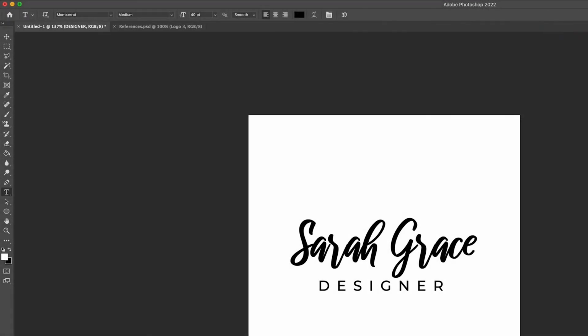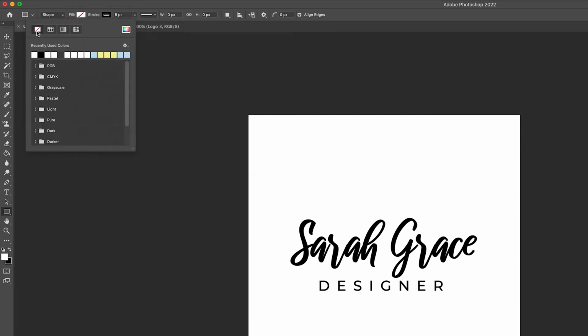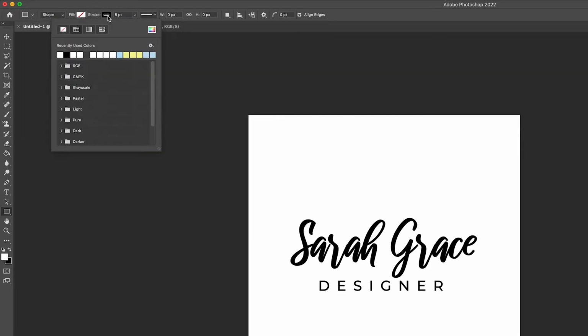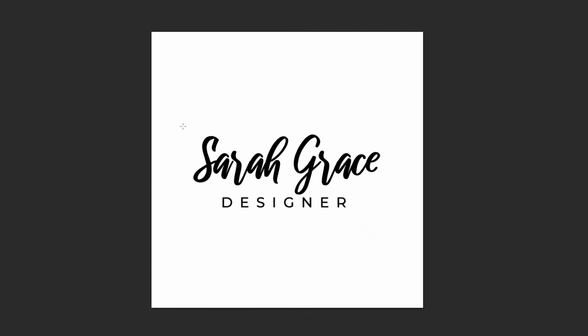All right, and now we're gonna make a little box. So we're gonna hover over this tool and we wanna put it back into the rectangle tool. Make sure your fill is set to nothing and that your stroke is set to a black or the same color as your font here. And we're gonna go with, let's say, 3 pixels here. I'm gonna click and drag to make a rectangle.